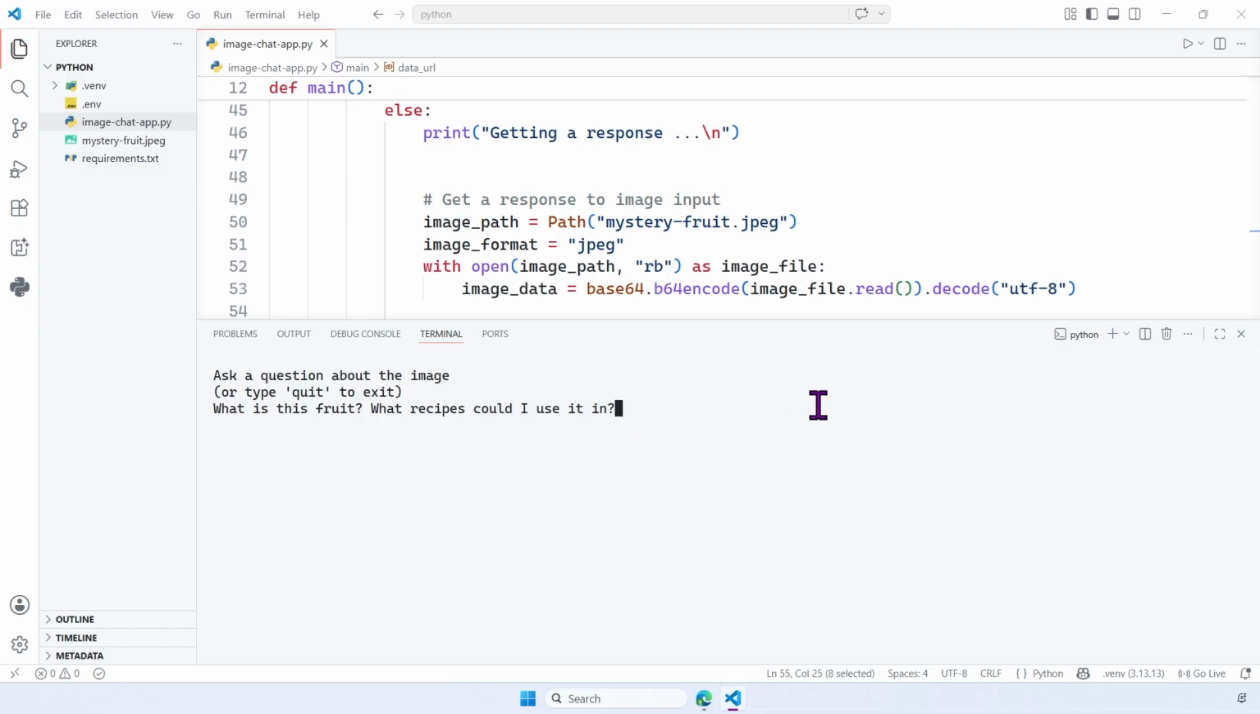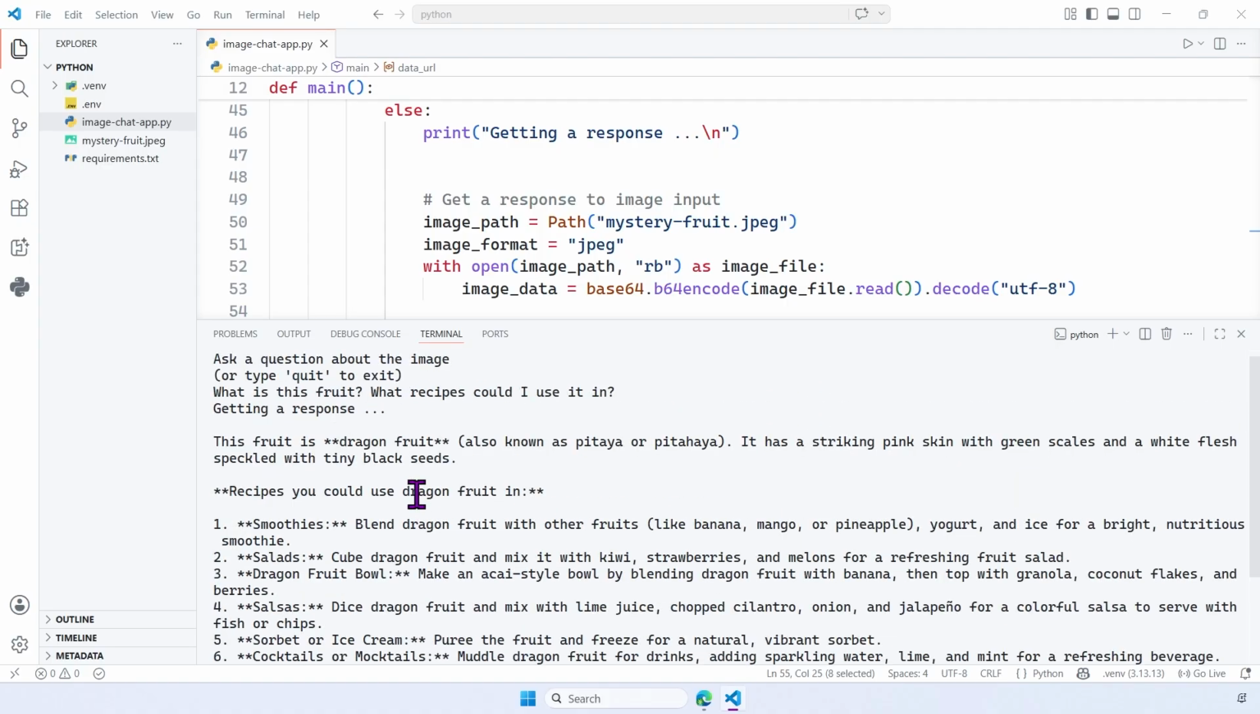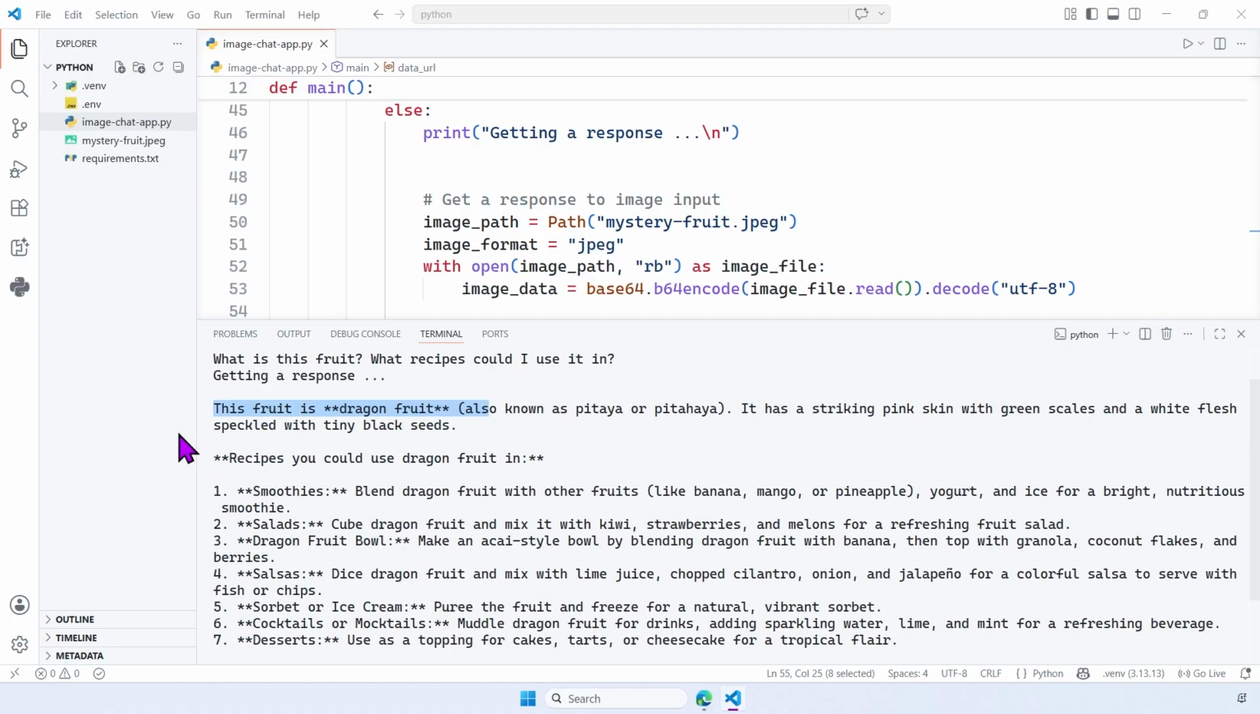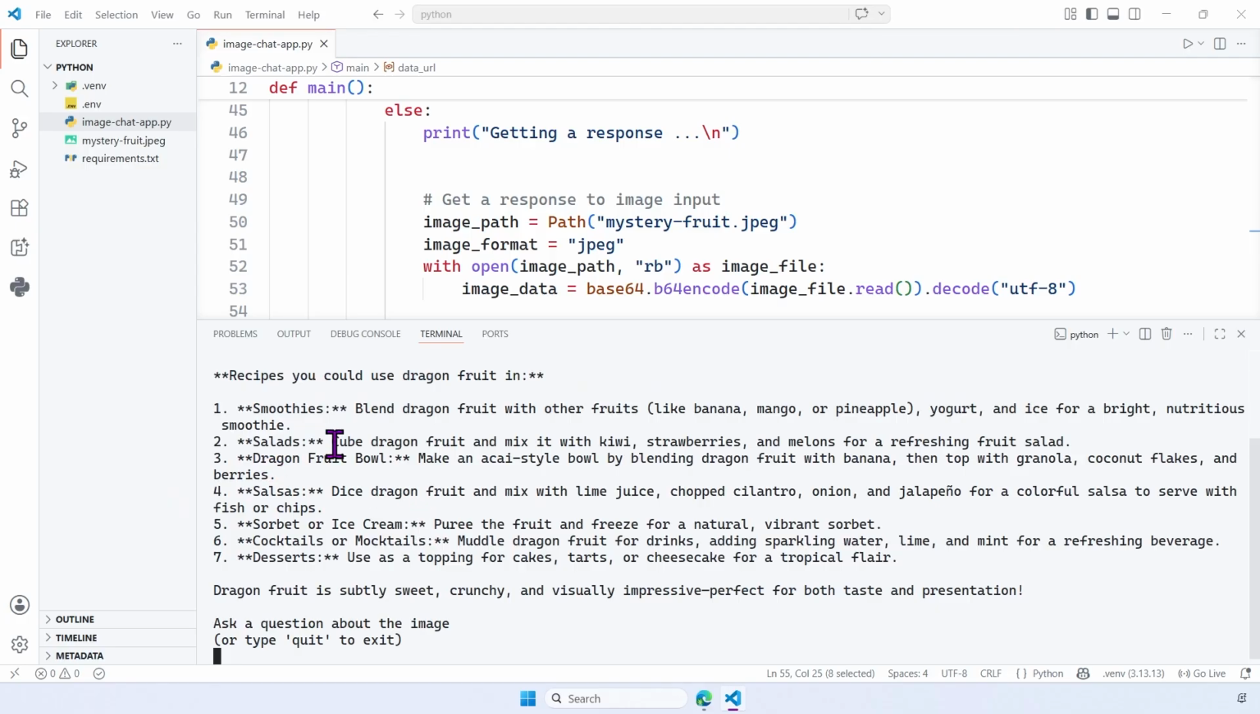And ask the question. So here, what is this fruit? What recipes could I use in it? There we go. And the fruit is a dragon fruit. Right. And then recipes, smoothies, fruit bowl. Okay, sure. Sorbet, be nice. Right, so some nice options there. But really it doesn't matter. It is the image upload. We handed it an image. It could then analyze that image and include that in our requests. Right. We've got a bunch more of these. Let's go wrap this one up.